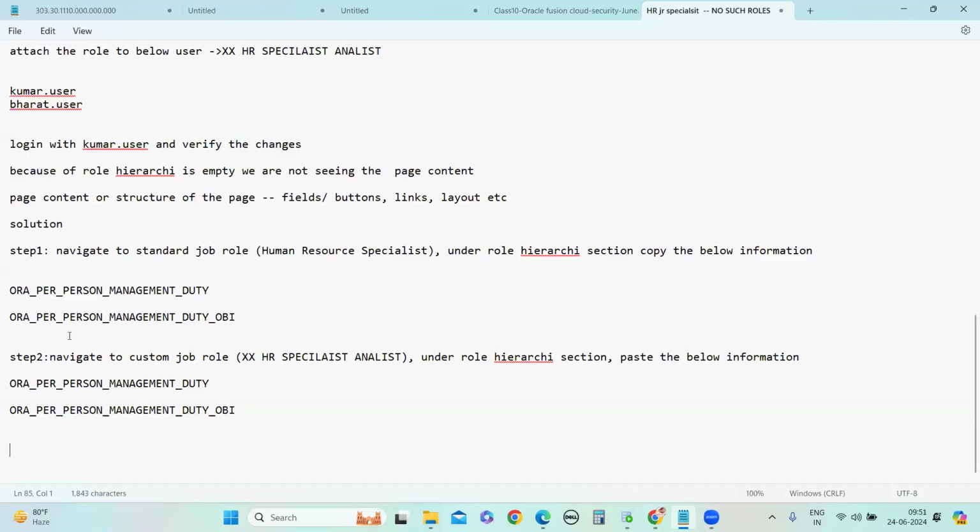So see, the reason I am explaining this step by step is that in real time, whatever the standard job role has in the role hierarchy section, you can completely copy and export into here. But I'm doing it one by one because you have to understand the impact of the role hierarchy. If the role hierarchy section is empty, what is the impact on the application level? For that purpose only, first it was empty by default, so I continued the same.